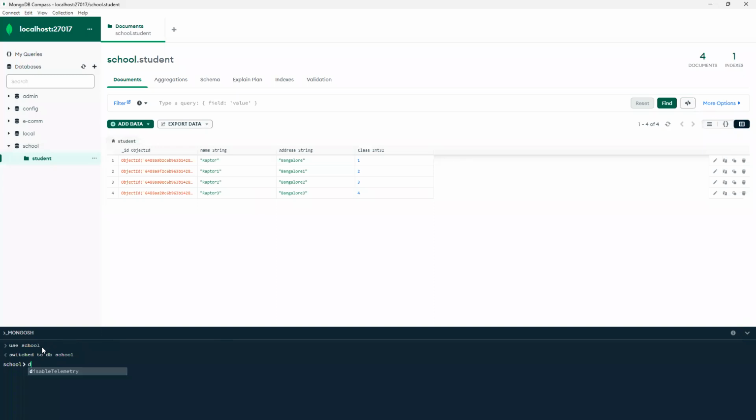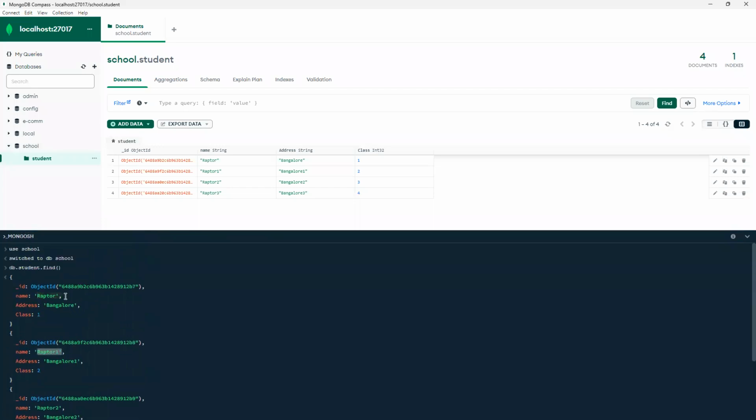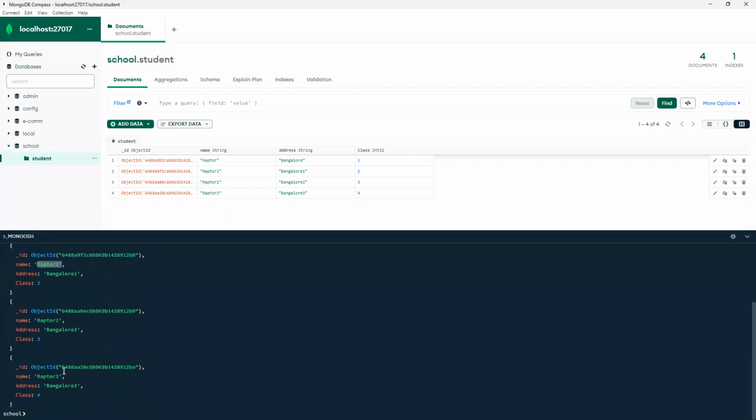To do find, first I need to use db dot collection name. Our collection name is student, so it's db.student.find. If I put dot find and press enter, you can see here, I will enlarge this one, the first raptor one, 2, 3. All four objects are displayed here. So find will give all of them.